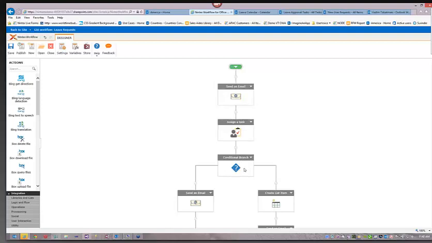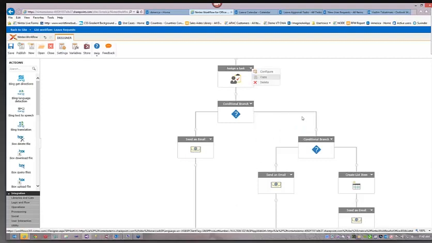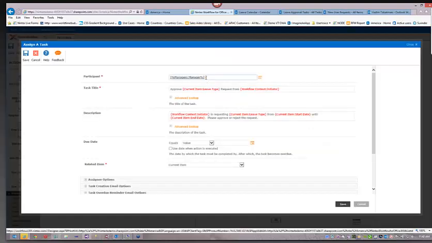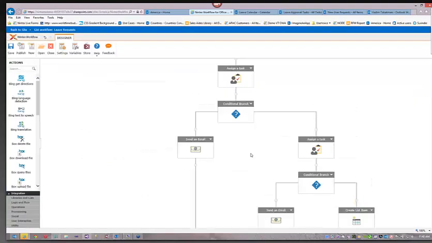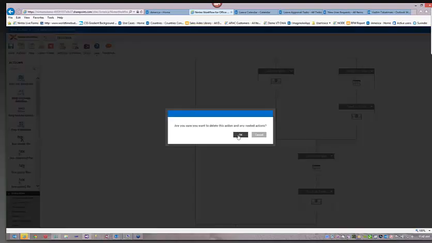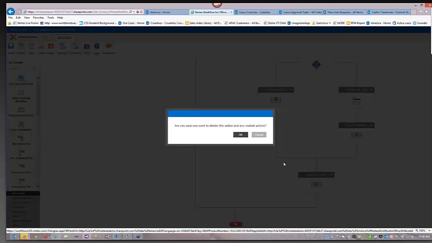Or if I wanted to add an extra level of approval, I could copy this entire conditional branch. I could paste it into here, copy this task, again paste that above there. I may change this and say once the manager has approved, I don't want another level of manager approval, but I do want someone in HR to approve it. So I might do HR approval. Now I go down here, I get rid of the superfluous actions that are down the bottom. Oops. And there you go.